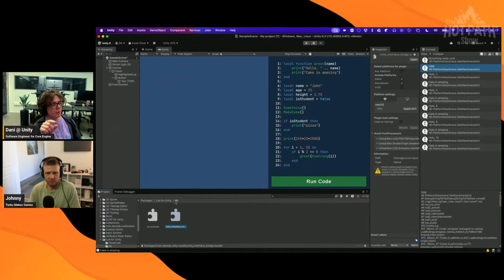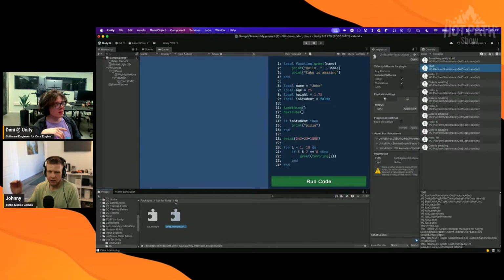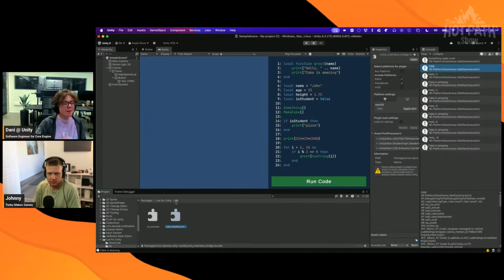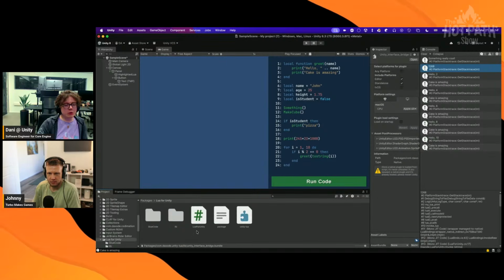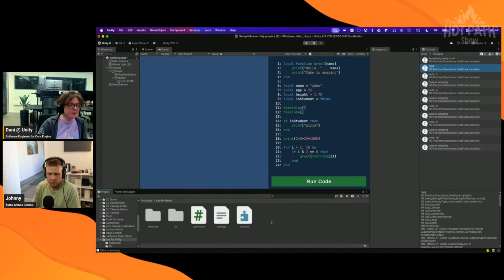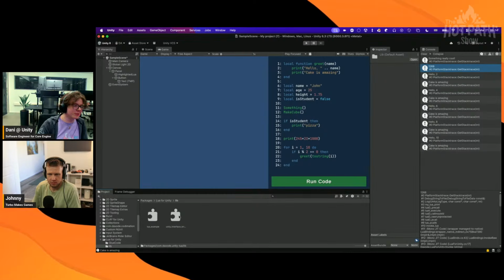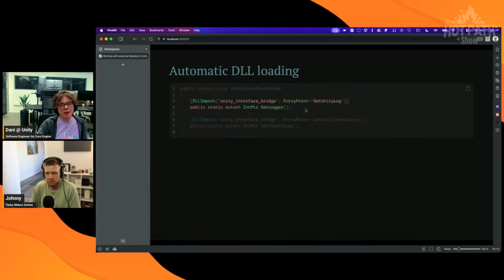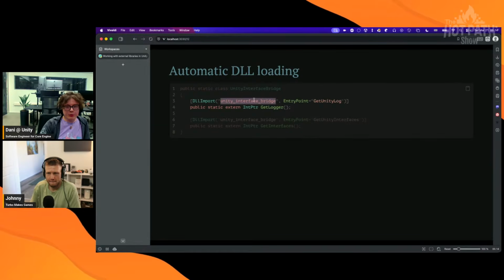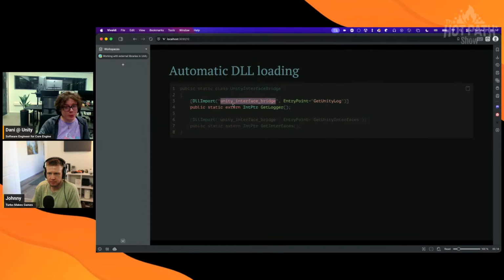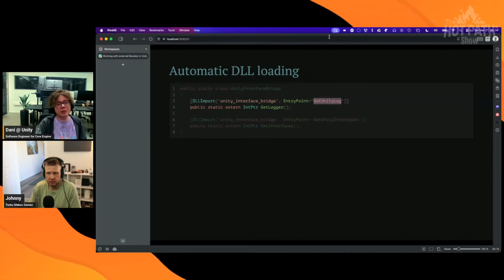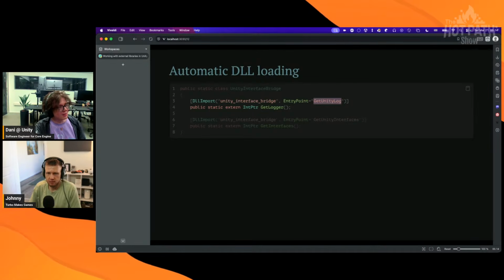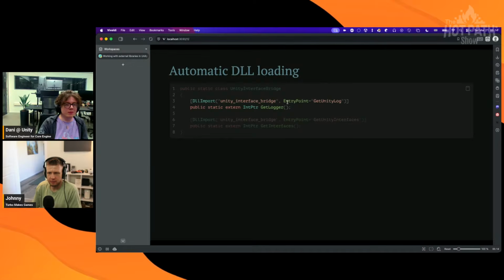It has a search order, like a hierarchy of where it looks first. Lib is not a special name. It would look in here first, and I'm pretty sure it will look here, and then it will look in subfolders for there to be a DLL with the name UnityInterfaceBridge. Once it has found that DLL, it will look at the DLL and say, "Hey, is there a function called GetUnityLog?" And then it just calls that, basically.